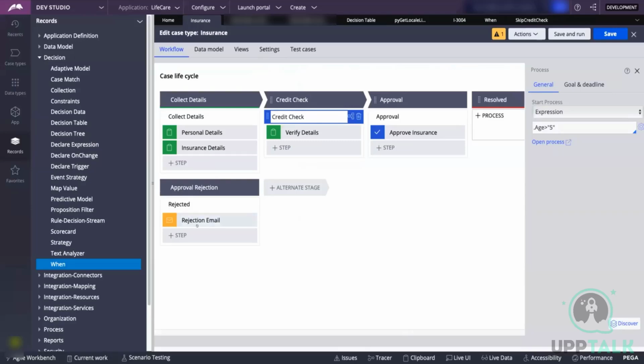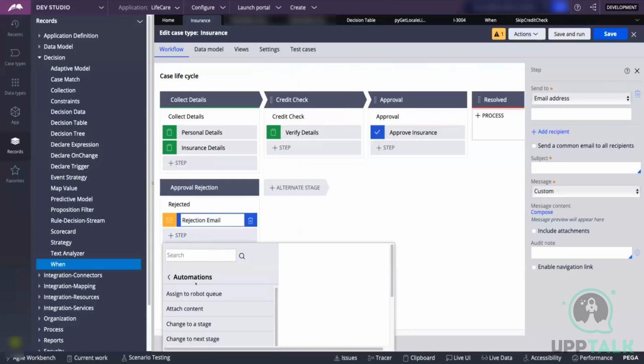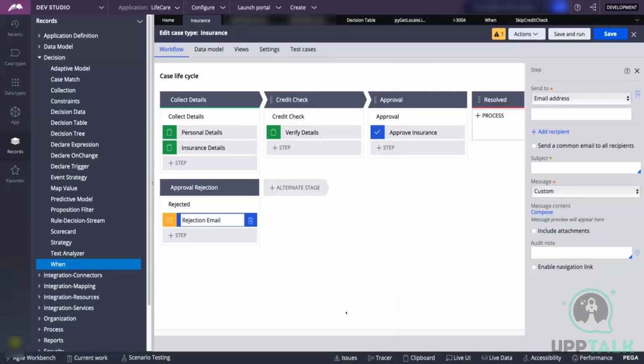So this is the correspondence rule, which is to configure the email process. If you want to add the new, what you can do, click on step, more, automations. Then we have to look for email, send email. Click on the send email. Click on the select. So it will add that shape.